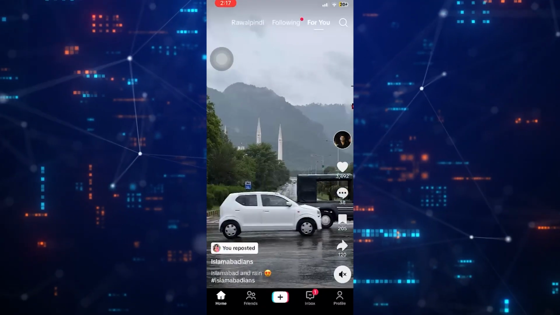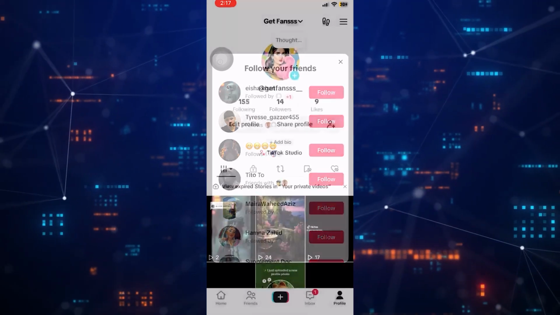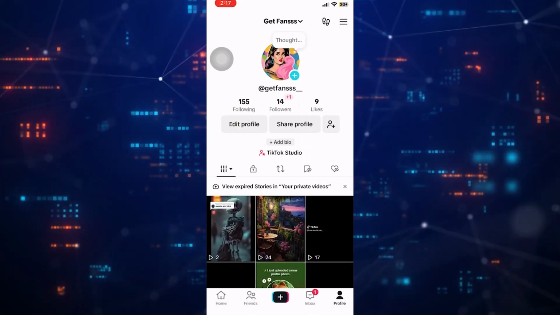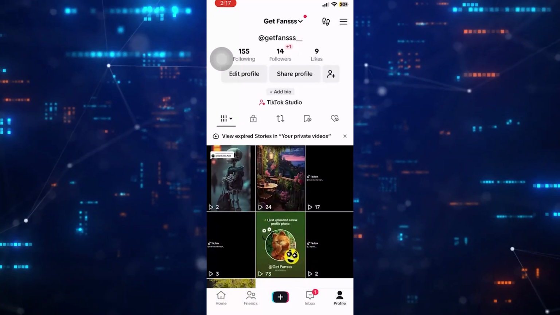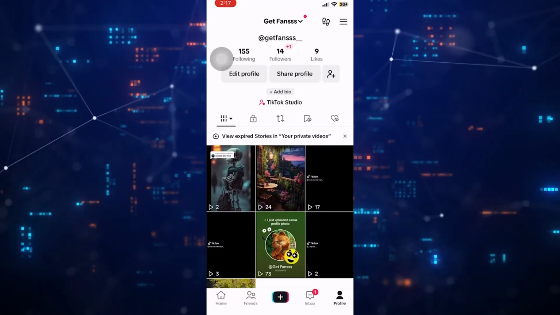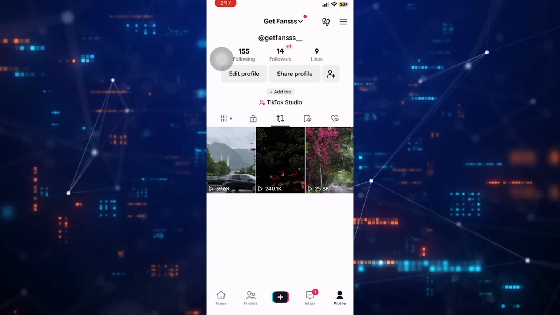To do that, tap on the profile button at the bottom right corner of the screen. Once you are on your TikTok profile, tap on this repost icon over here. Now you'll be able to see all of the videos that you've reposted on TikTok.